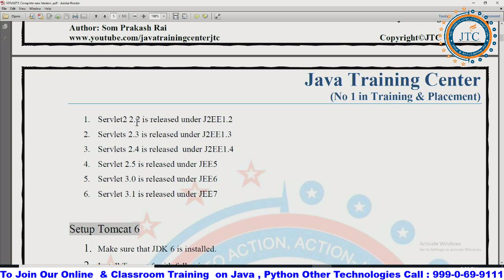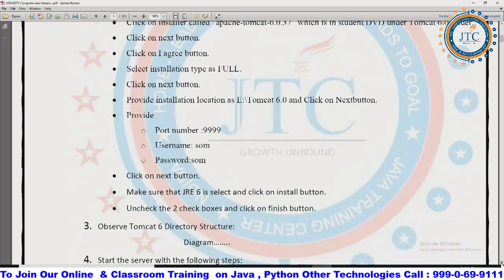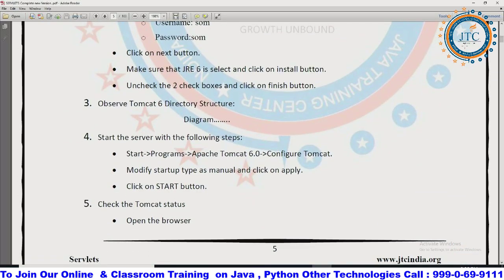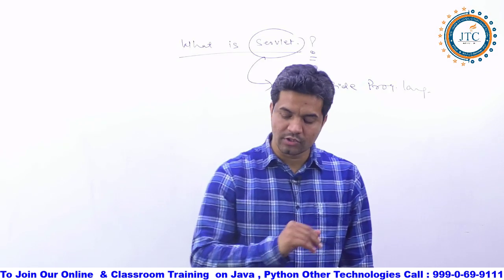When we talk about the Servlet 2.0 release, it was under J2EE 1.2, then 1.3, then 1.4. From 2.5 onwards it is called JEE, correct? And after that 3.0, 3.1 and other versions are there respectively. Now, Tomcat installation and all those things. At present I am first explaining how things we are going to write.